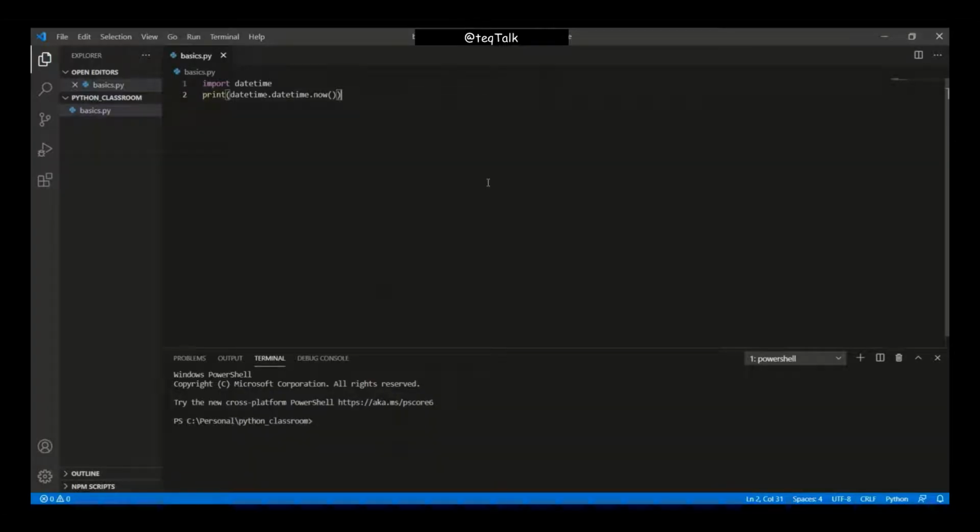Today we are here with our classroom 2 of the Python tutorial, and today we are going to learn about the basic data types of variables in Python. So without any further ado, let's get started.